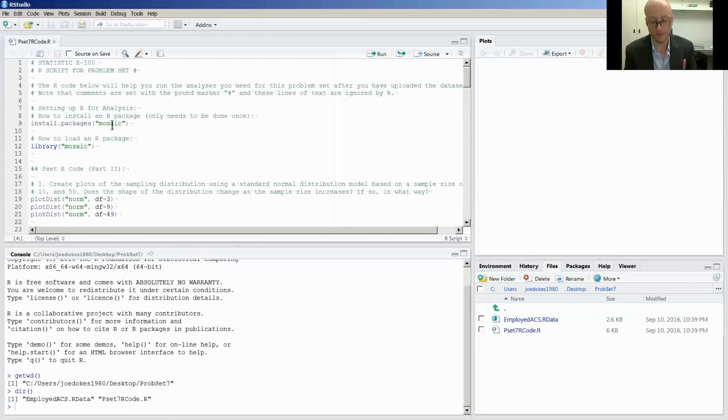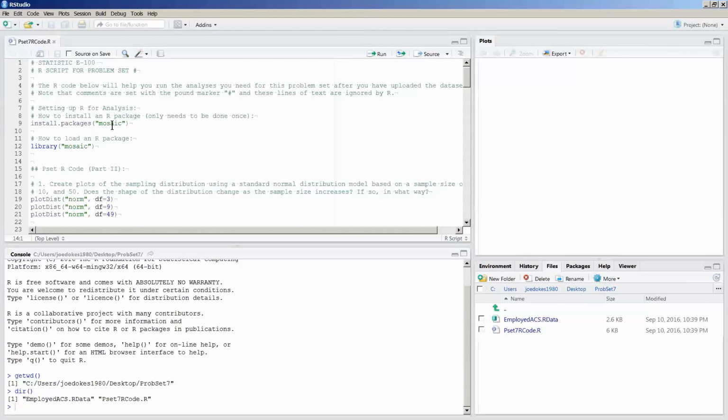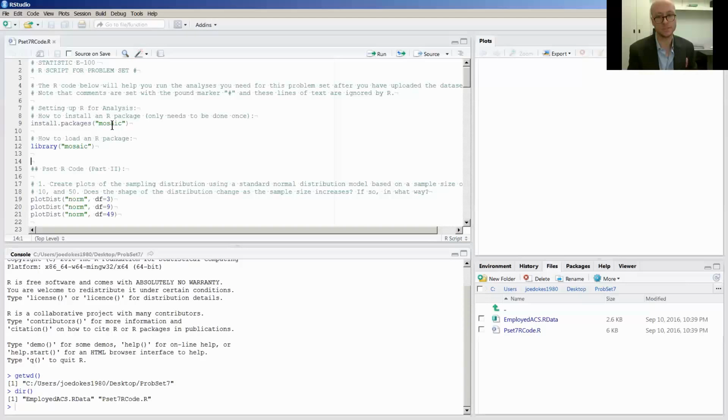Au contraire, it is a programming language. It developed out of Bell Labs. It came out of the S language, I believe. If I had a book on it, I would show it to you. But seriously, it's a serious programming language.